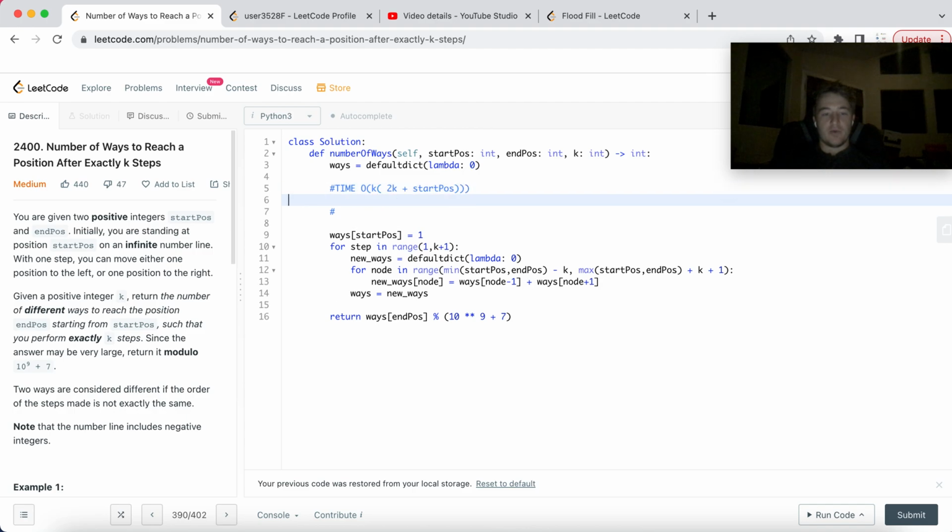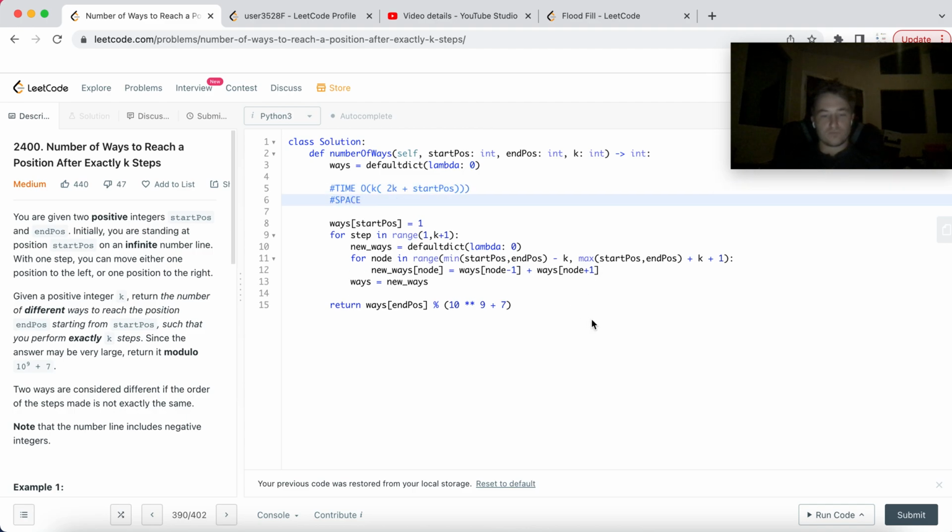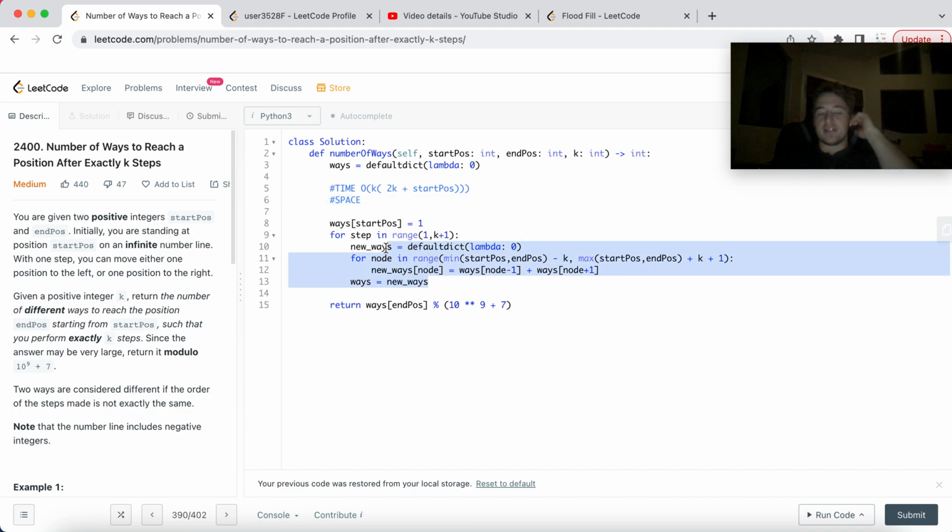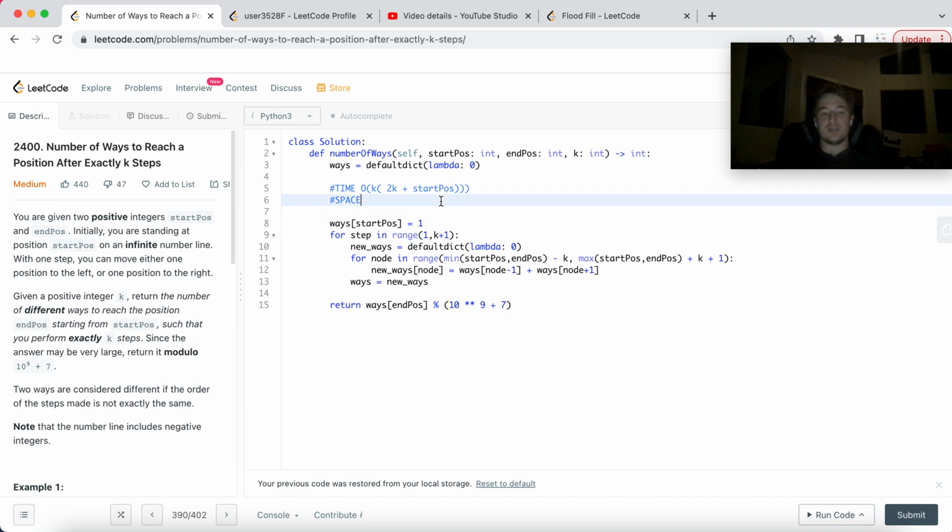And there you go. And then what about space? Well, you notice that we keep updating ways, so we don't keep more information than this number of nodes, start position, end position. So then we just have big O of end position minus start position. I mean, this is kind of weird runtime. Start position plus K space.